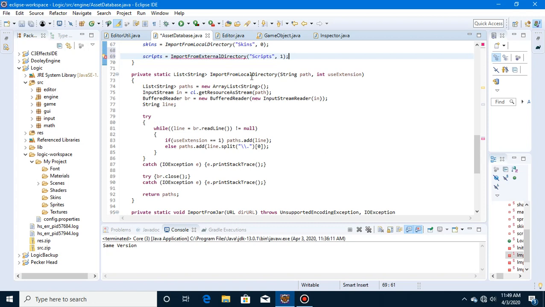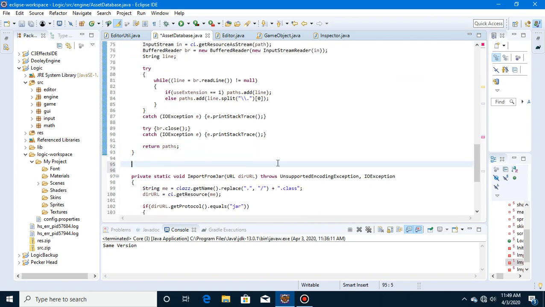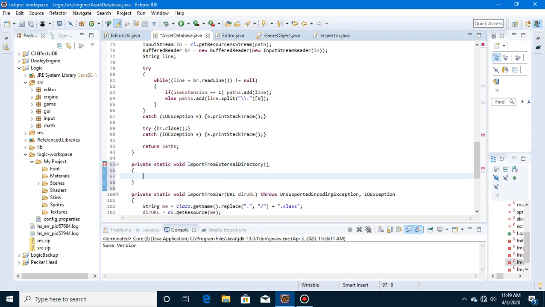So there's import from local directory, and let's go private static void import from external directory. And we will need a string path.